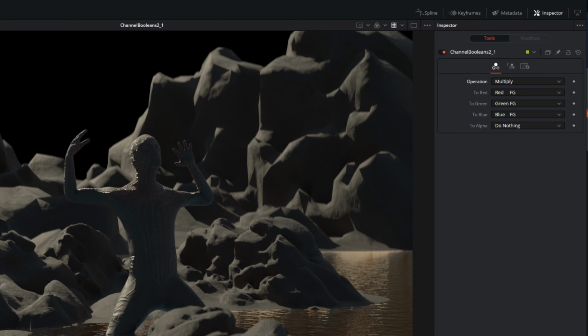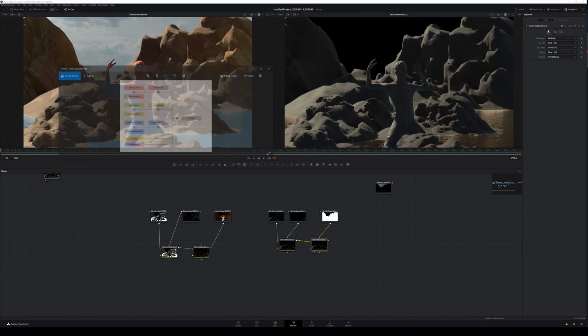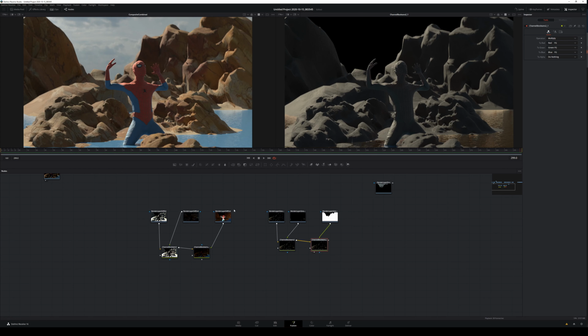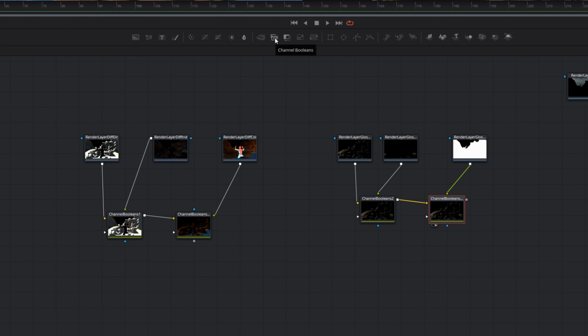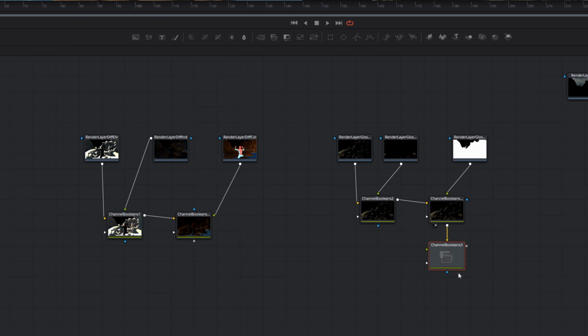And voila, just like that, we now have our glossy passes. Now, if you take a look at this Blender file again, you can see we need to add these two together to get our combined pass. So what we're going to do is add another channel boolean. I'm going to press Control Space this time and type in BOL. That's the channel boolean. I'm going to press add.